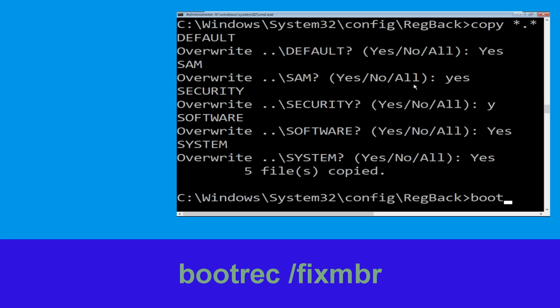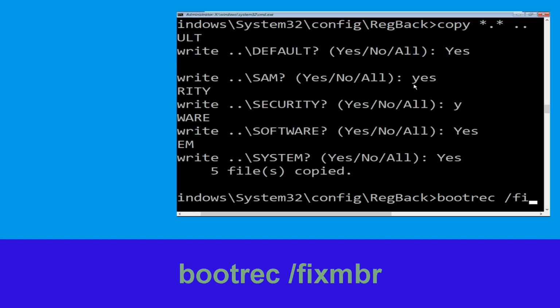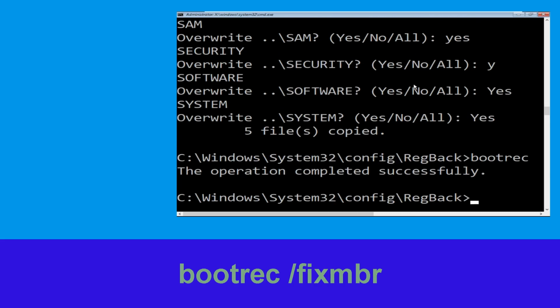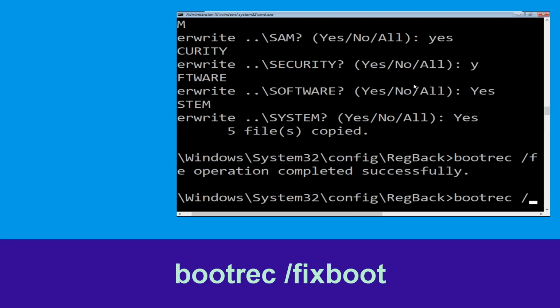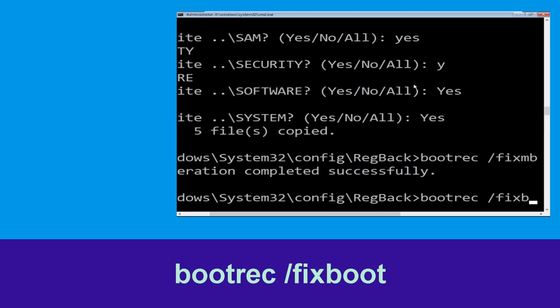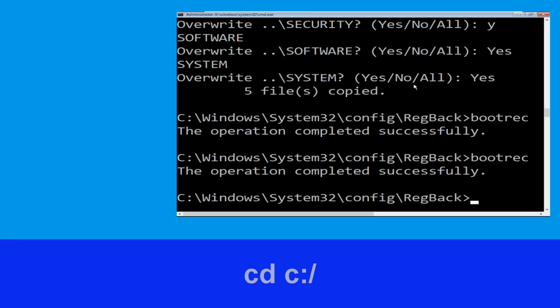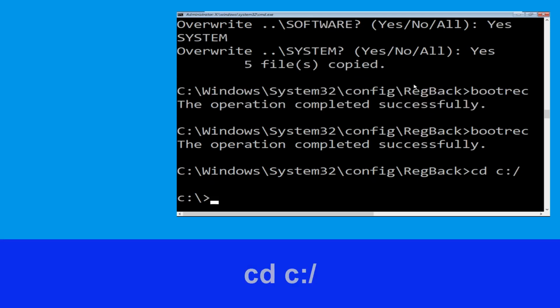Now type bootrec /fixmbr and hit enter to execute the command. Type bootrec /fixboot and hit enter. Now execute this command cd c:\.